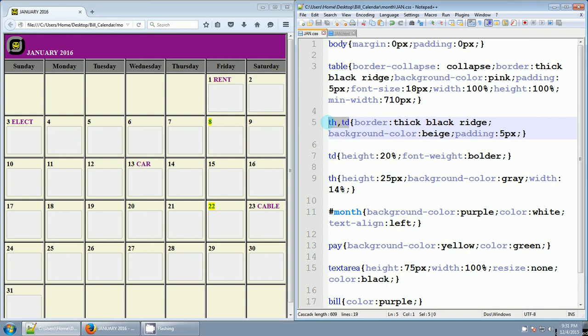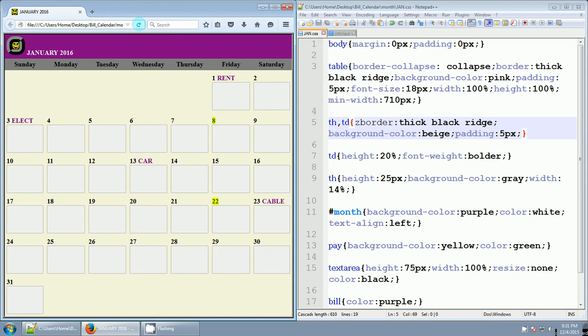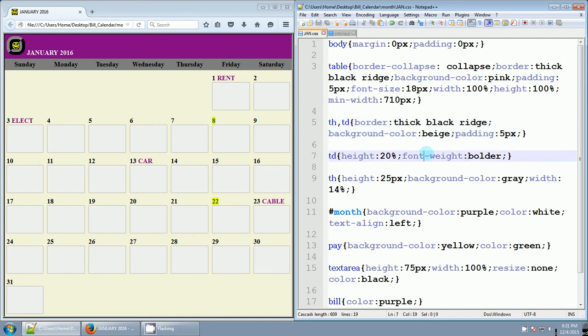My table header and my table border, my table data cell and my table header tags, I also gave a border of thick black ridge. If I take that off by misspelling border, watch what your table looks like when I refresh the page. There's no more borders. You might like this better. You might think this looks cleaner. Completely up to you. See, there's no border around Sunday, Monday, Tuesday, Wednesday, Thursday, Friday, Saturday, and there's no borders around the days either. I kind of like borders, containers, whatever. So I'm putting it back.